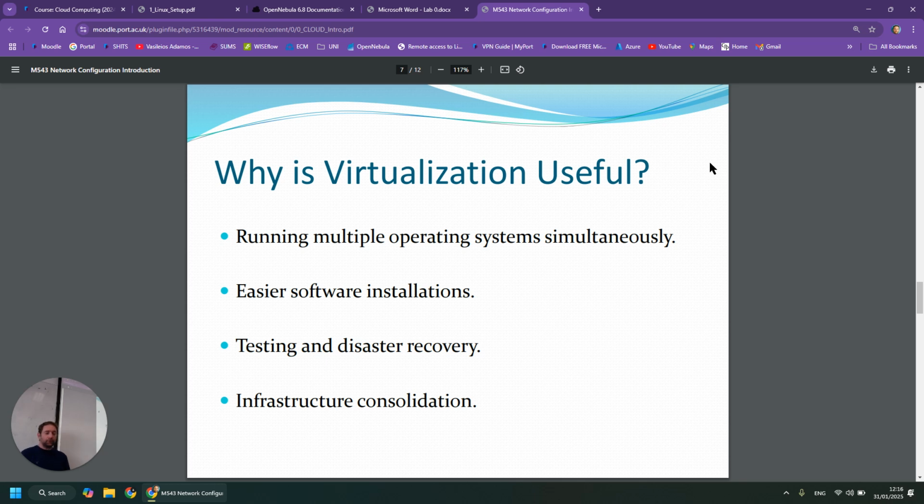Why is this useful? Because you can run multiple operating systems at the same time with pretty much the same resource. So one CPU with lots of cores can run multiple different types of operating systems depending on what services you need to provide and how you want to provide them. You have easier software installations, so if something goes wrong, it's just software. You can just remove it, delete it, and start again.